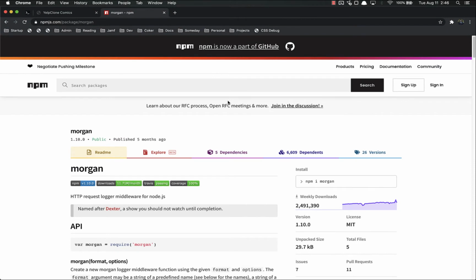This is going to be a short video in which we're going to install Morgan, which is a small logging tool that can be extremely helpful when debugging our application. Basically what Morgan does is anytime any request is made to our server, it'll log that request out to the terminal.